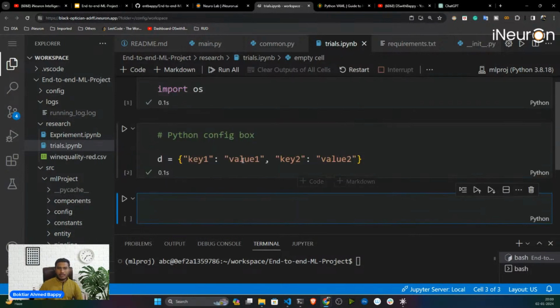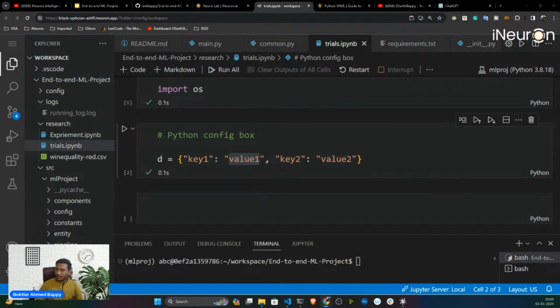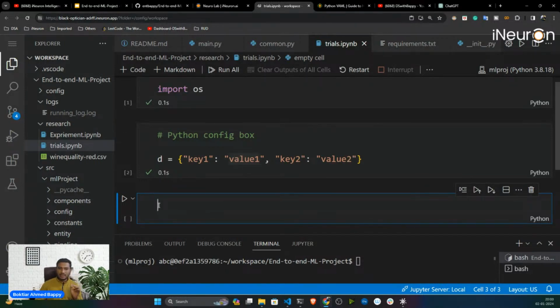Now let's say I want to extract this value1. What do I need to do, guys? What is the syntax I need to write? If I want to take any value from the dictionary, what is the syntax I need to write here? Please let me know in the chat, guys. I think you know dictionaries in Python, how to extract a value from a dictionary. Please, guys, let me know in the chat.